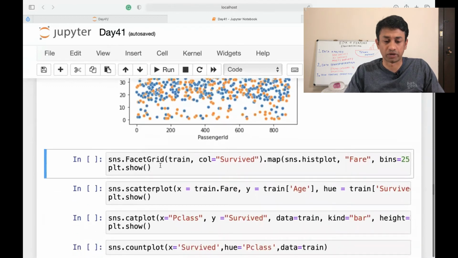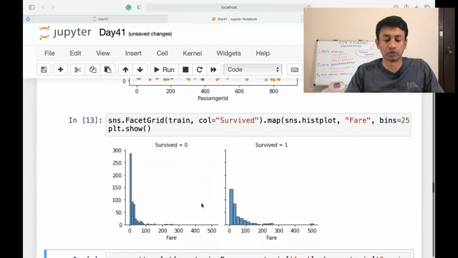And then next one is about the fare. So we can see how the fare has a correlation with survival. We can see in case of fare, the majority of them were towards the lower end. There are few outliers towards the right hand side. So if we see, there is not enough data for fare more than 100.